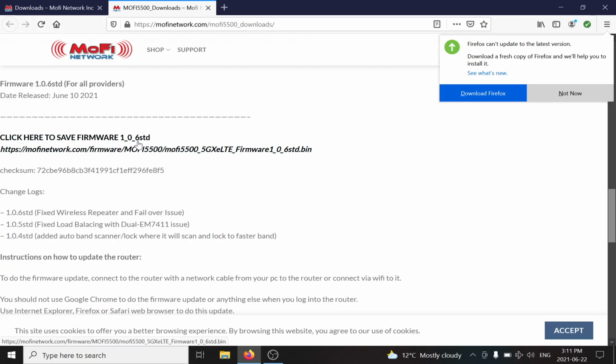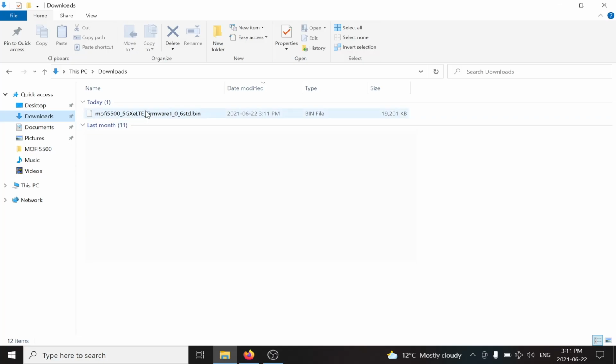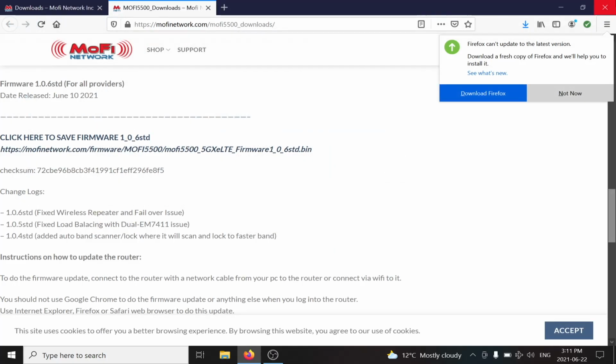As of right now, this is the latest firmware that I will be downloading onto my router. Keep in mind that this is constantly being updated, so you will have a different firmware to download. Okay, it has been downloaded. I'm just going to double check and make sure. Okay, so MOFI5500 firmware 1.0.6, that is correct. You can close off these tabs.